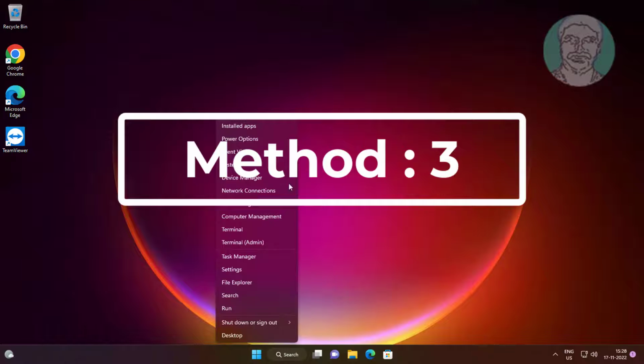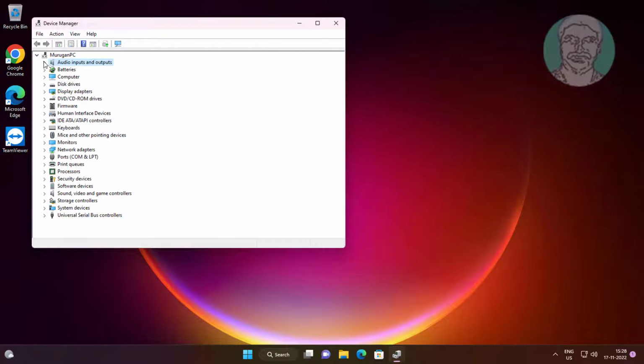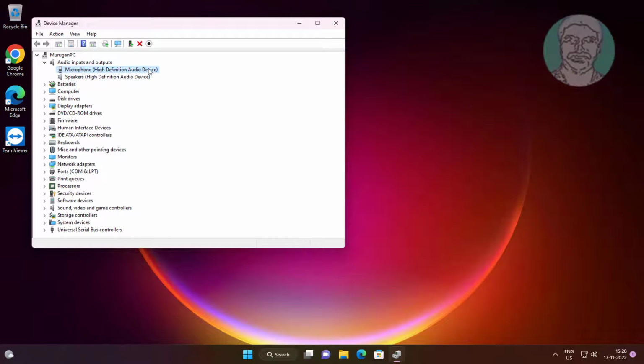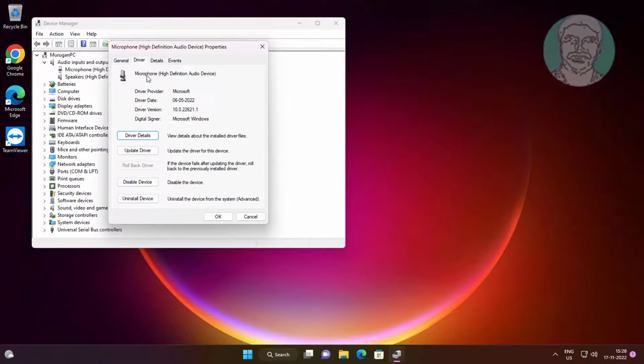Third method is right-click Start button, click Device Manager. Click and expand audio inputs and outputs, right-click Microphone, click Update Driver, click Search automatically for drivers.